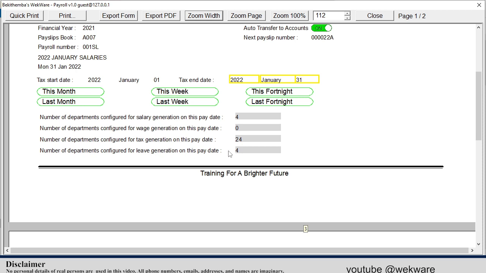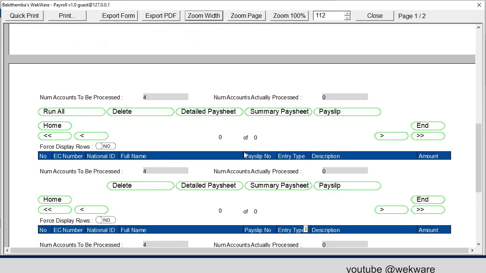This will show you quickly if you skip something. The things you are generating should not have zeros on the number of departments configured. In this case, we're expecting to do salaries, taxes, and leave, so we are fine on this.